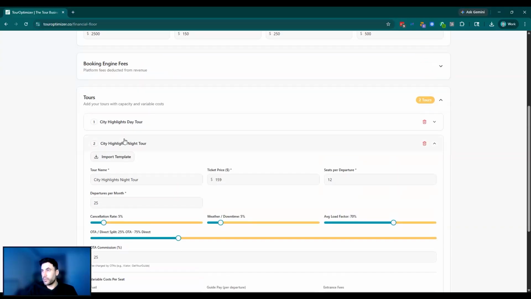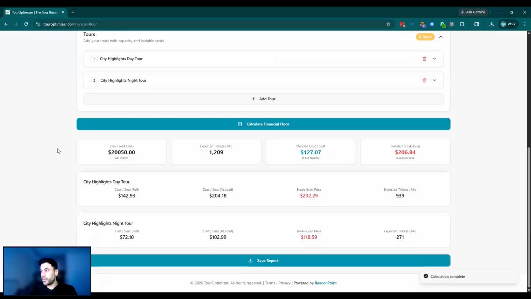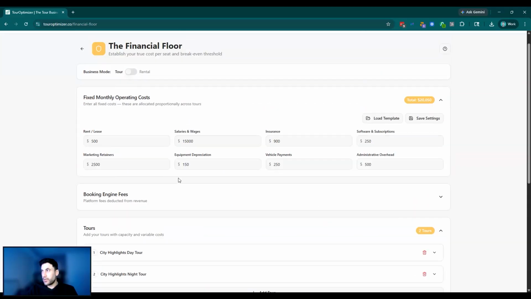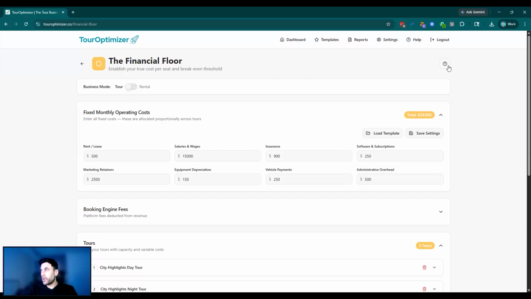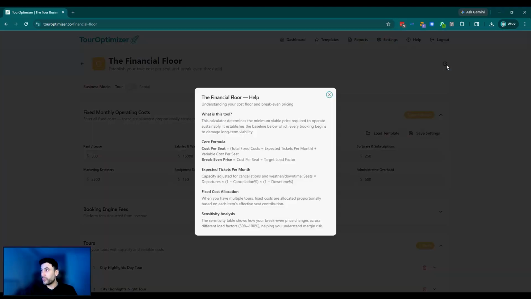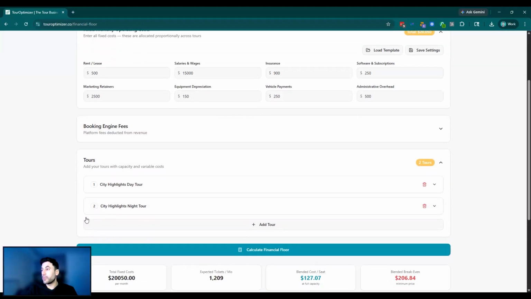We'll say this is a smaller tour. Okay, and then from there, so if you have more than one tour, this also impacts the overall blended cost per seat and blended break-even pricing based on your weighted averages across multiple tours entered. Lastly, on the financial floor, and as with all calculators, there is a help tutorial tool here up in the upper right corner that gives you additional information into what the different tools are and definitions and information of what some of these data points mean.